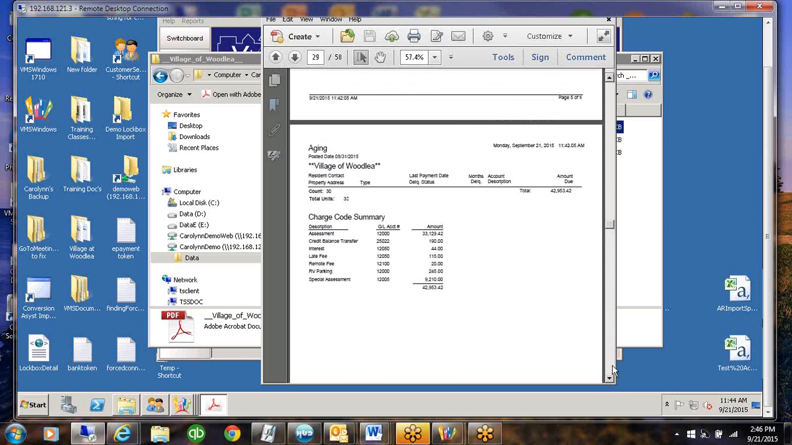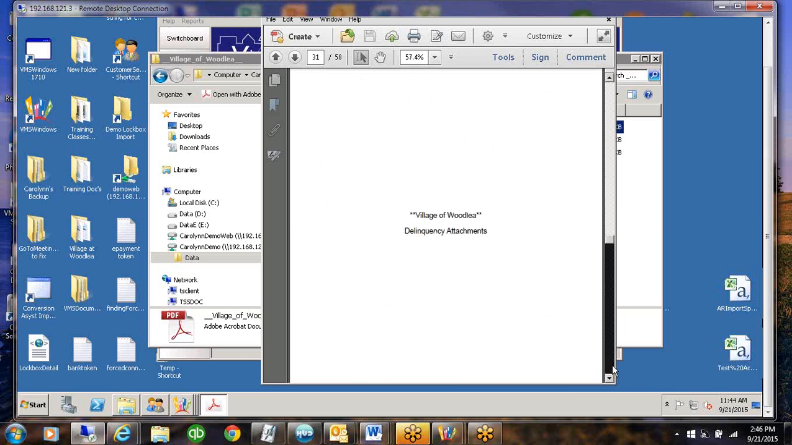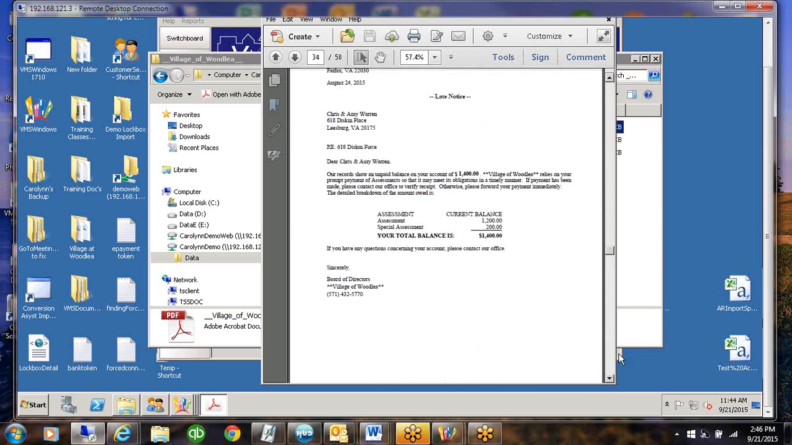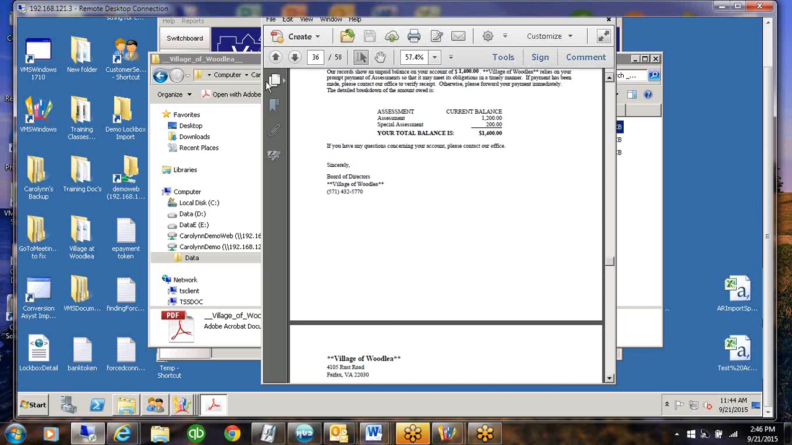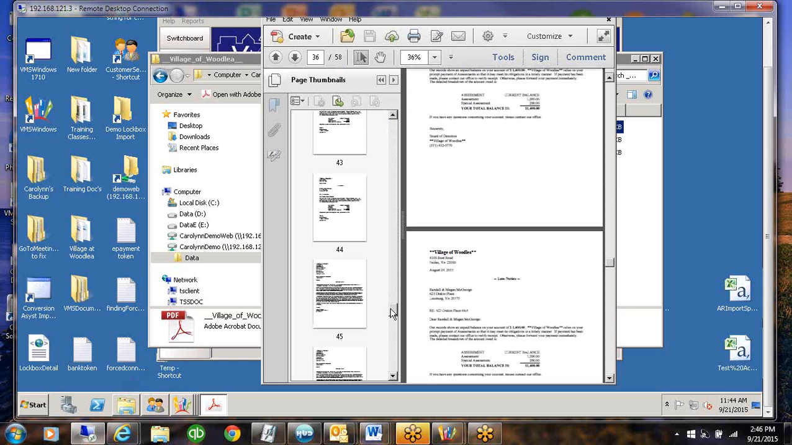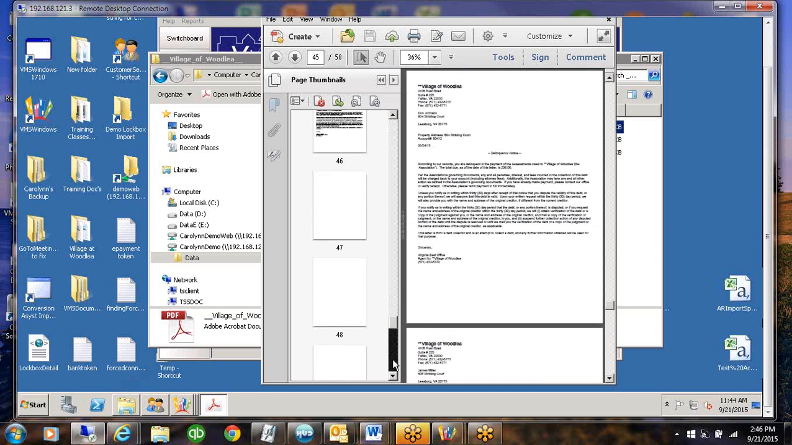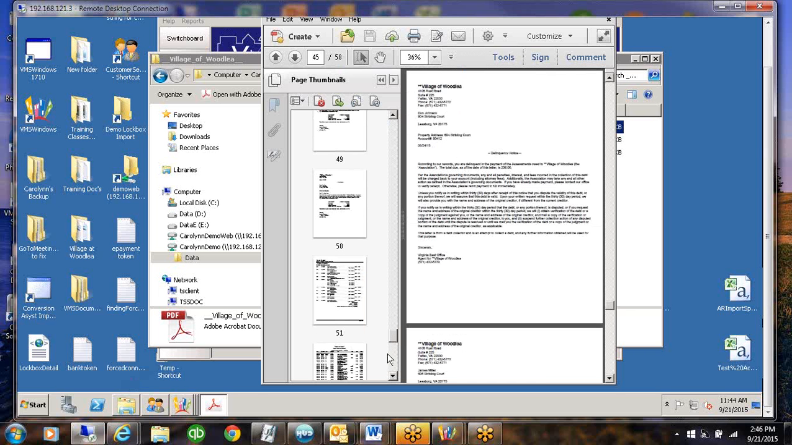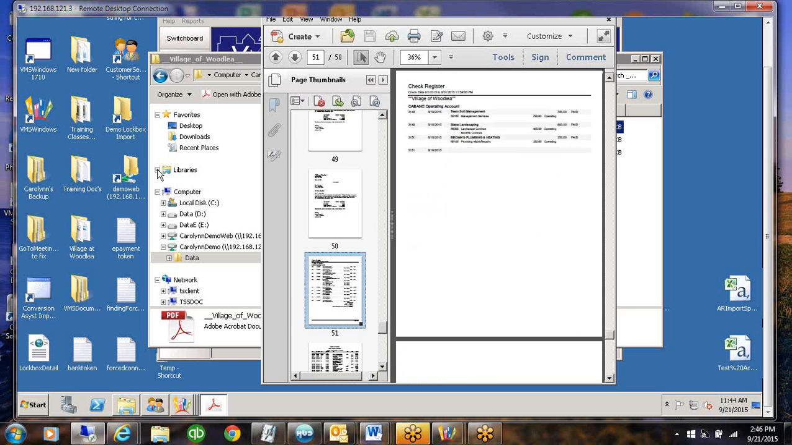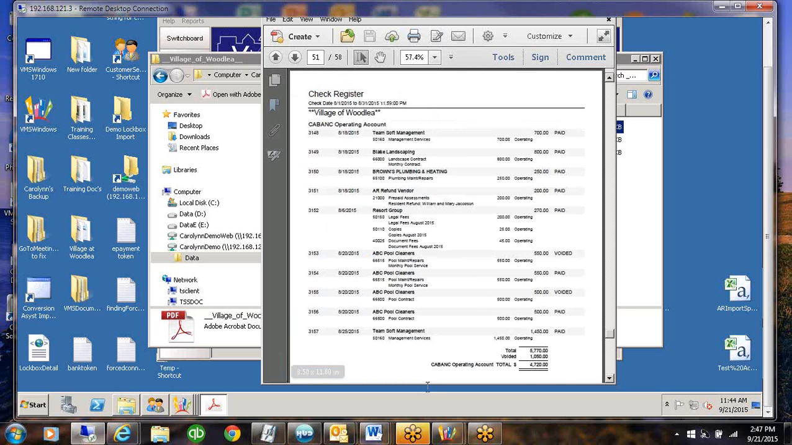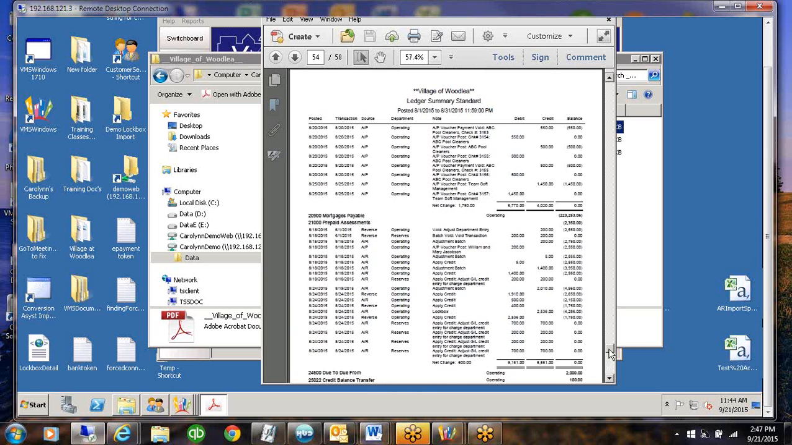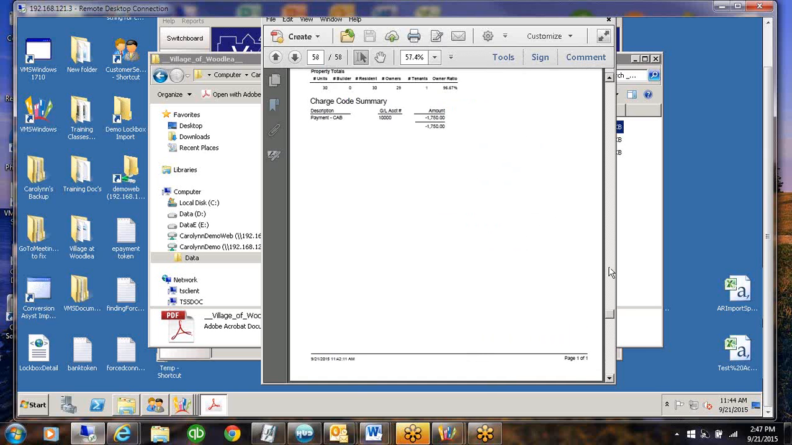And remember I said to include the delinquent letters too? So here's the delinquency. So here's copies of all the letters I sent out last month. Let's open this up so we can just skip down, see where we are. Okay, then that's the letters. Those are still letters. Okay, then I had my check register. Then my general ledger summary. So I had everything there.